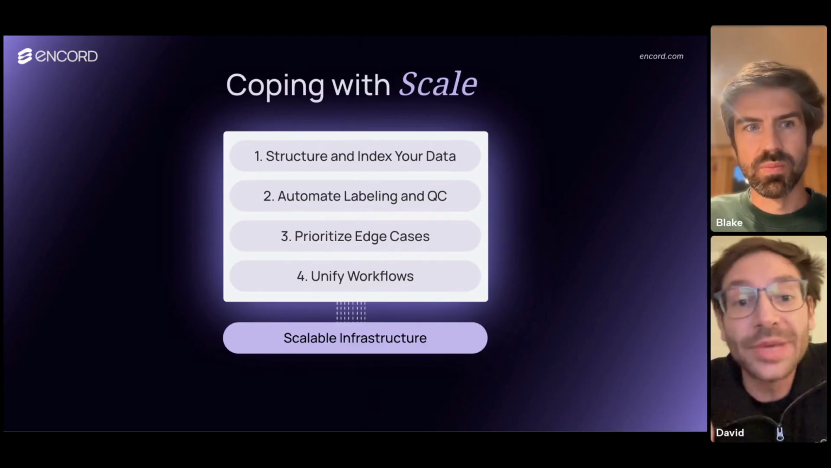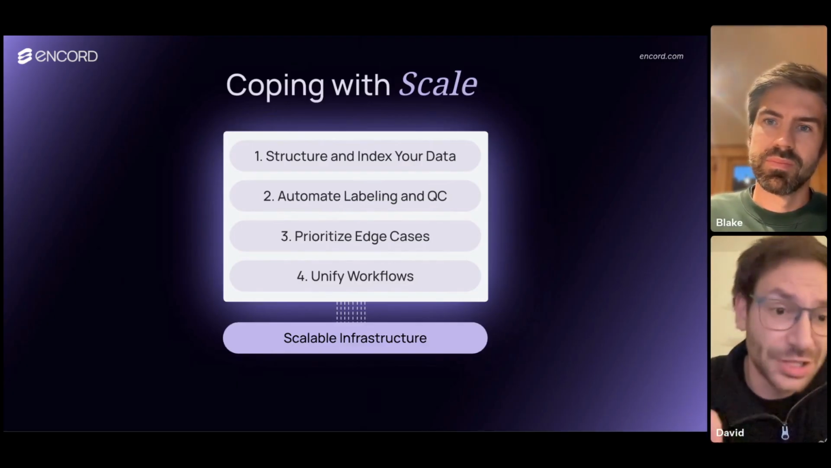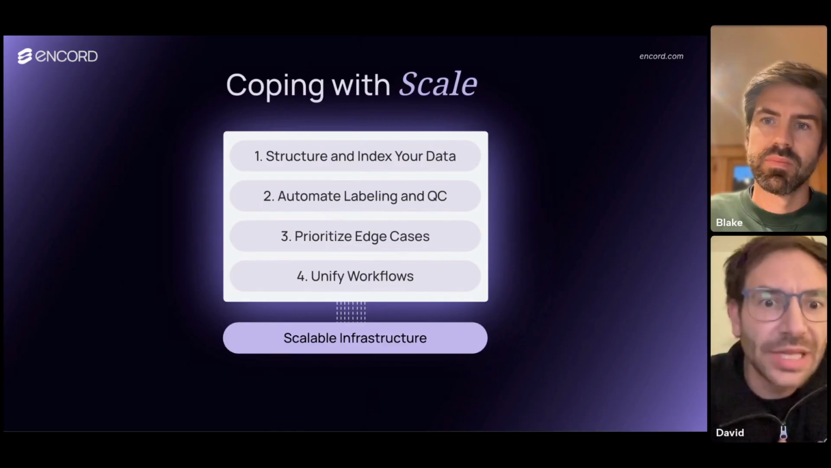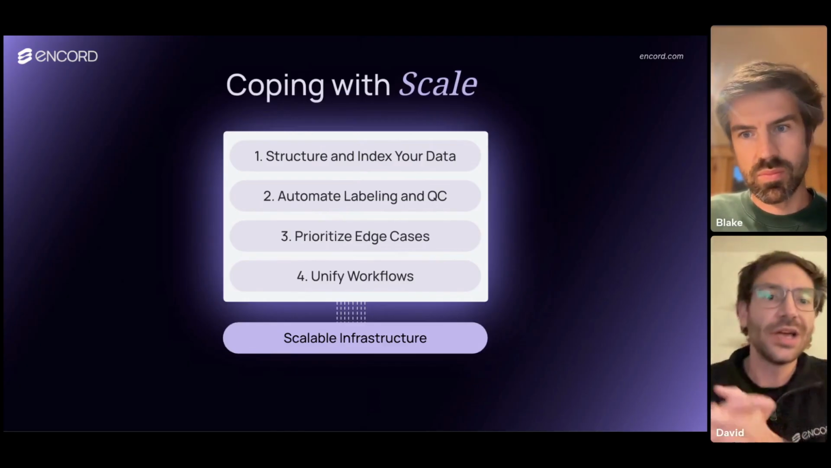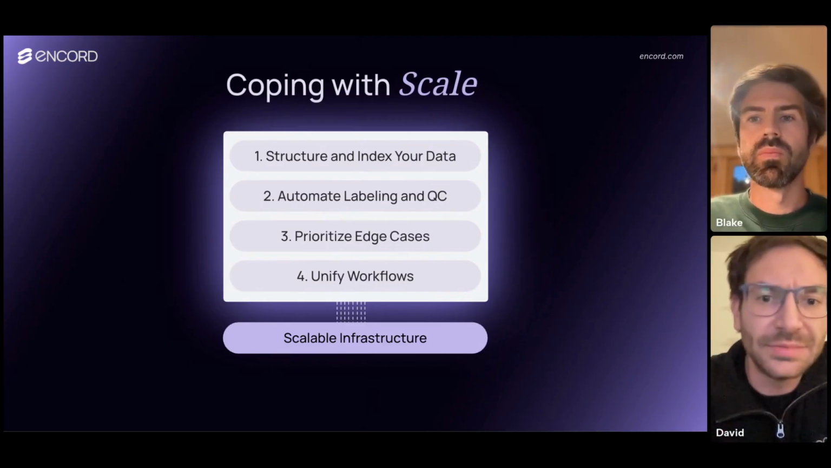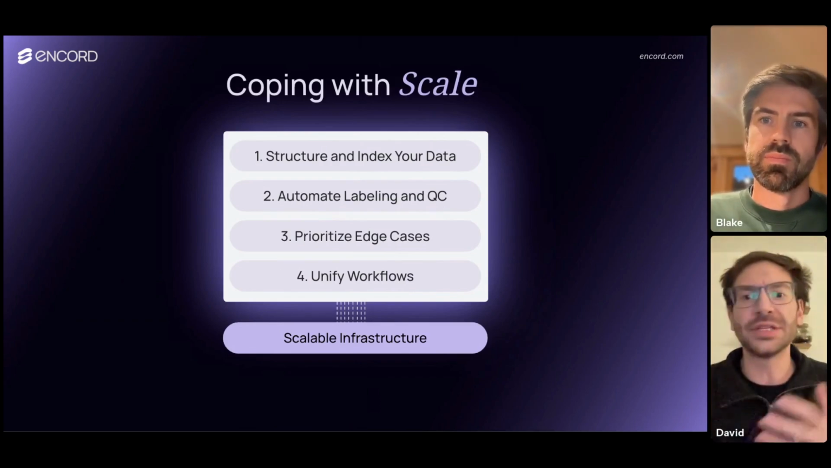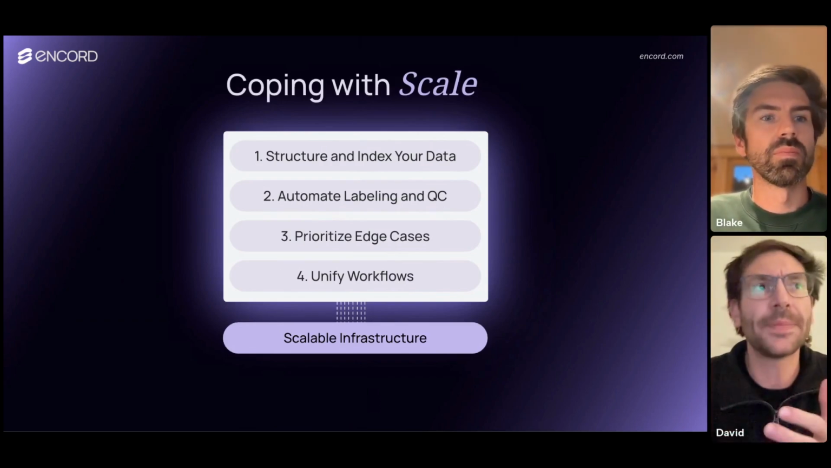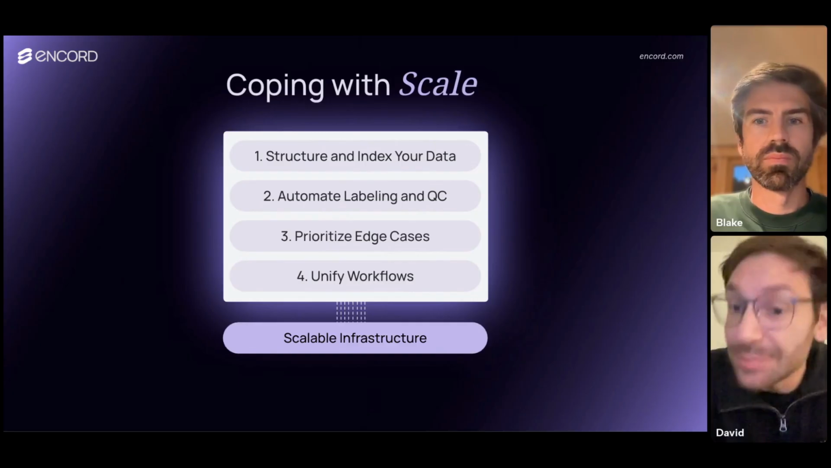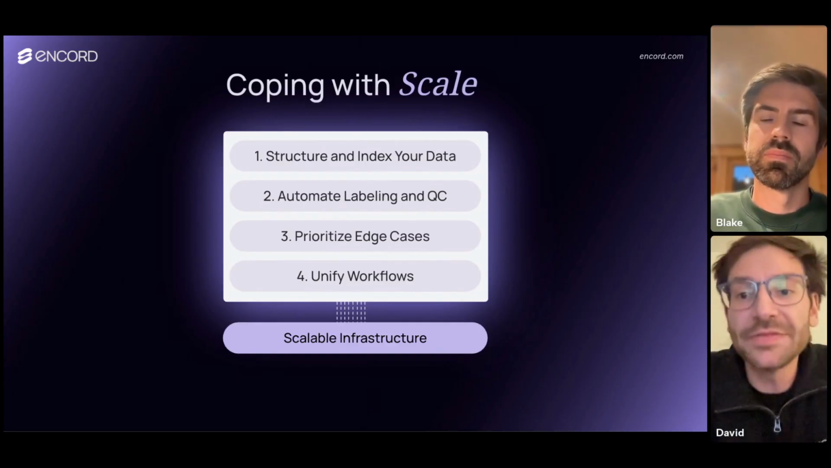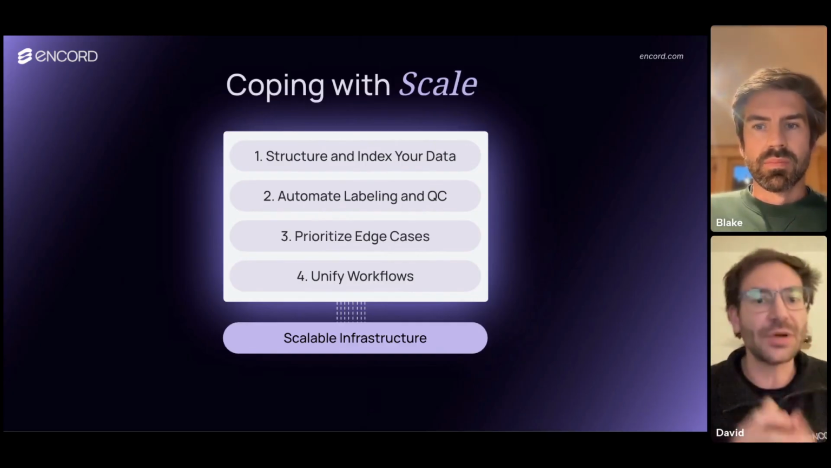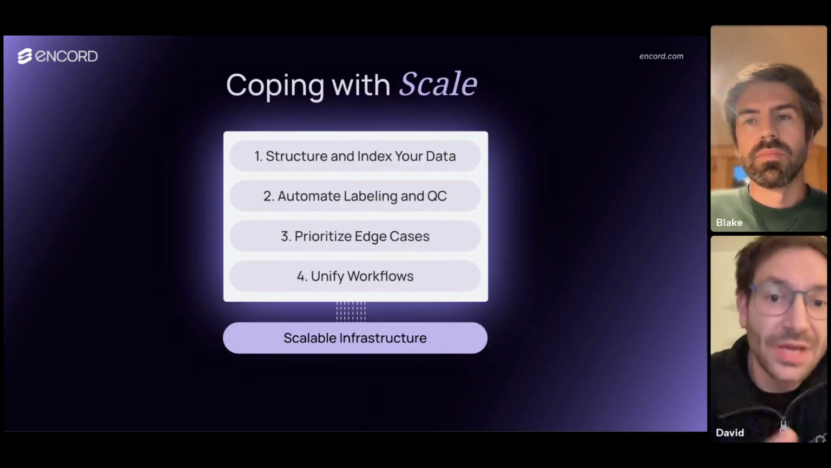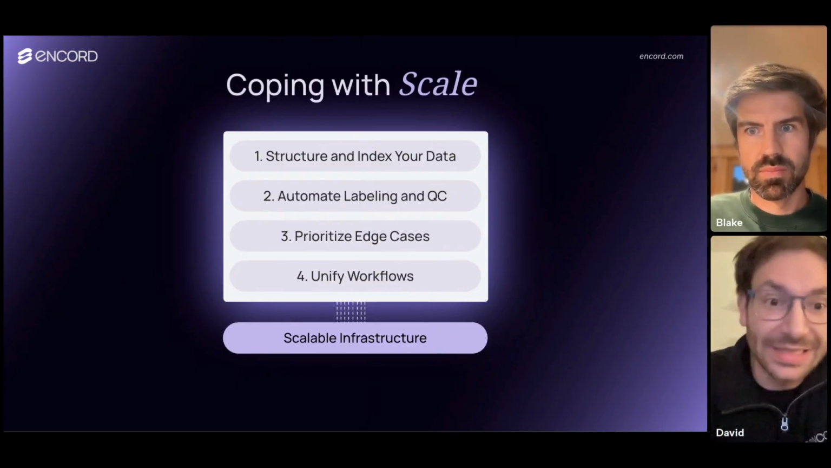Secondly, you want to automate labeling and quality control as much as possible. Manual labeling doesn't scale in 3D. Teams are increasingly using pre-labeling agents or automated labeling techniques. And this shifts human effort from tedious annotation to high-value validation and correction, cutting iteration times drastically.